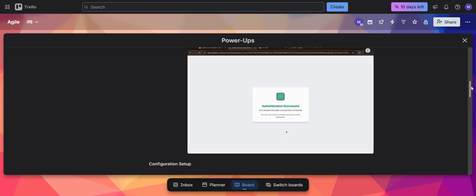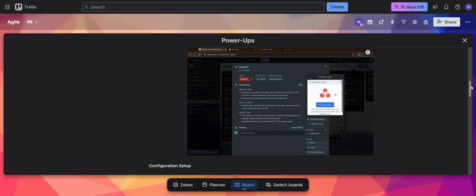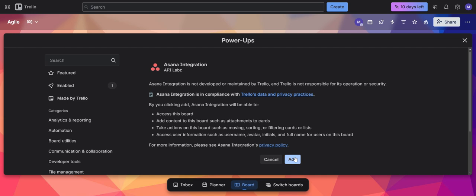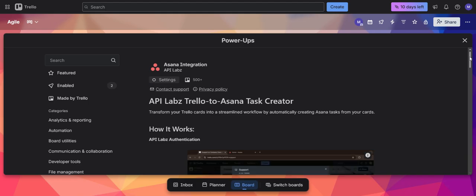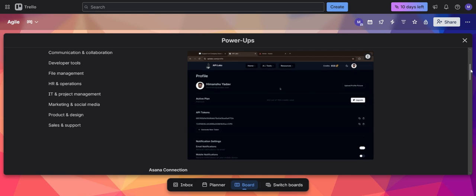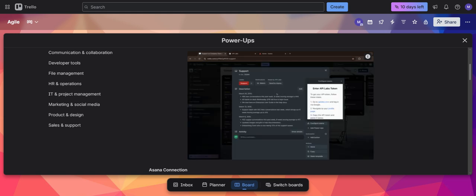Click on Asana Integration, then click Add. Trello will ask you to confirm, so click Add again to enable the power-up on your board. Once enabled, you'll need to authenticate your accounts. First, sign into your Asana account and grant the necessary permissions. This secure connection allows the power-up to create tasks inside your selected Asana projects.